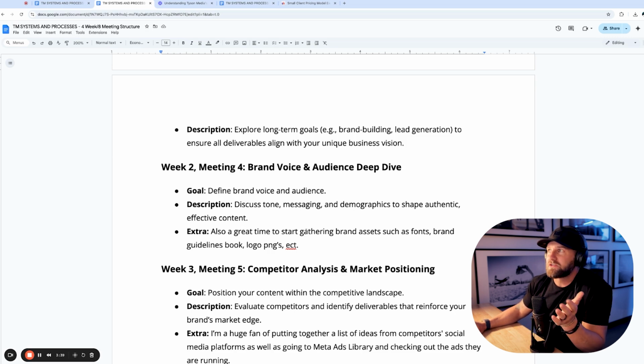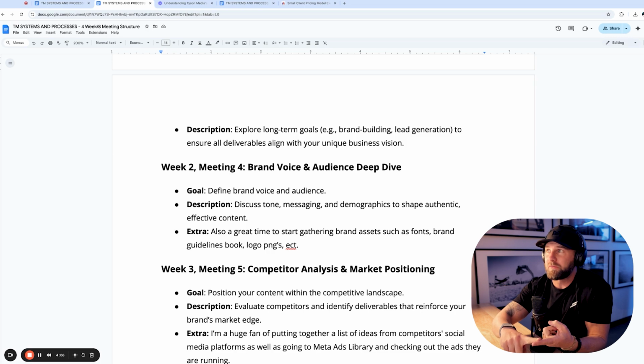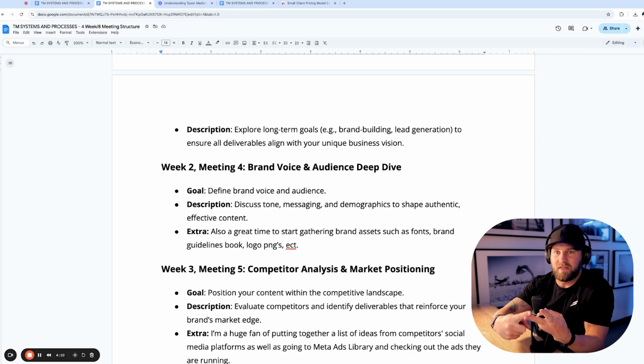As an extra, it's also a great time to start gathering brand assets such as fonts, brand guidelines book, logos, PNGs, etc. Before you start getting into the work and say, oh shoot, we have a deadline and we now need the fonts. It's always a challenge. So start to gather these assets early because you're going to use them. Get familiar with the brand guidelines book. Get every logo variation that they have. Get all the fonts. These are all things that you're going to need when you're actually editing and creating content.